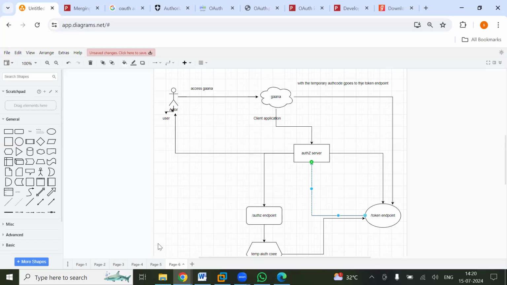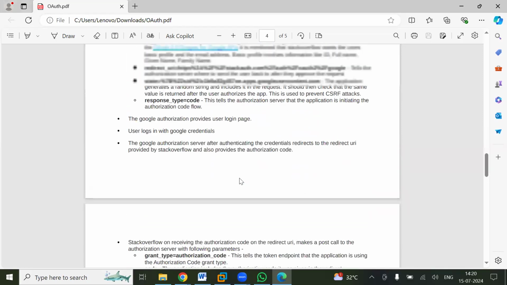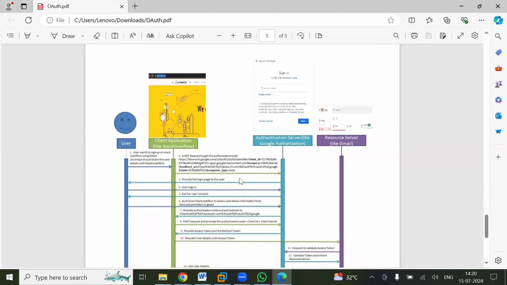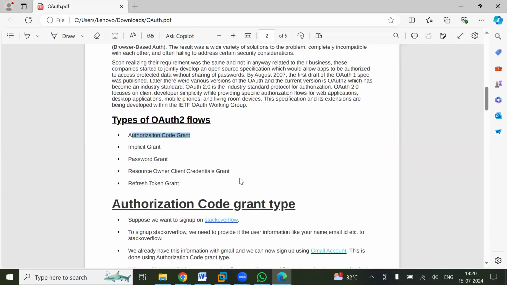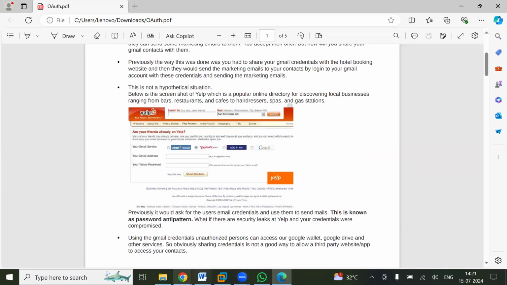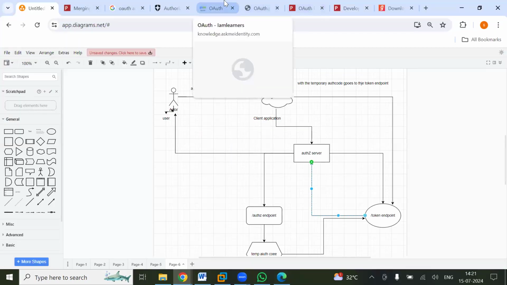Any question, guys? I'll move ahead. I'll share this document with everyone. This is going to help you in understanding what it is. Now, if I go back, is authorization code clear? Any questions from anyone?